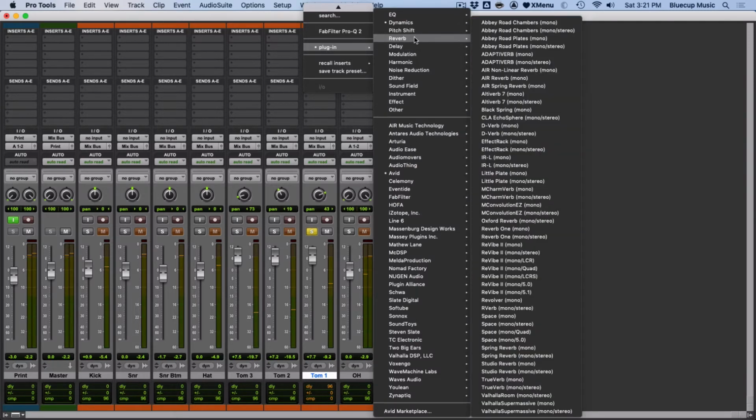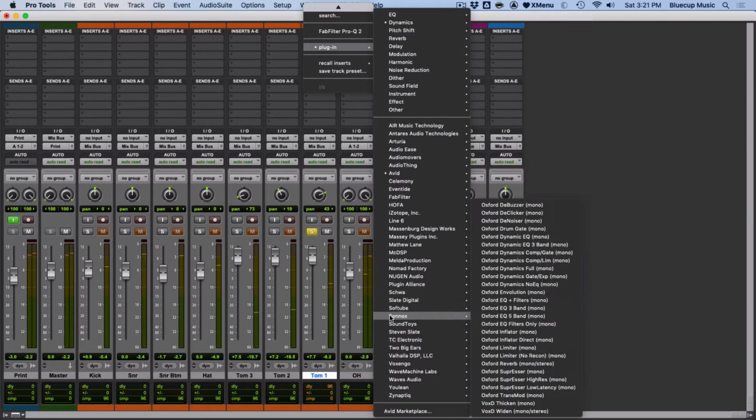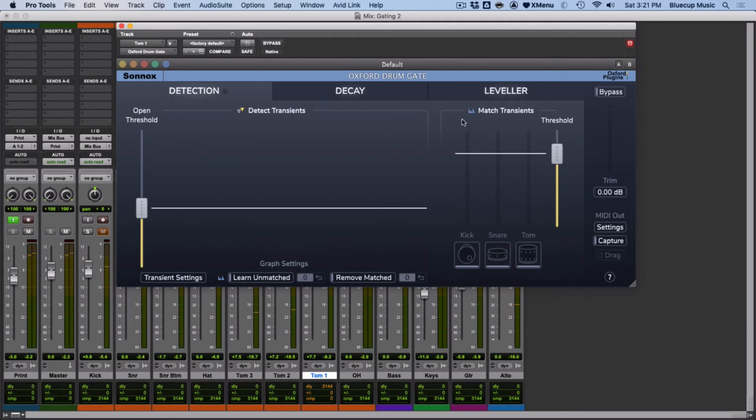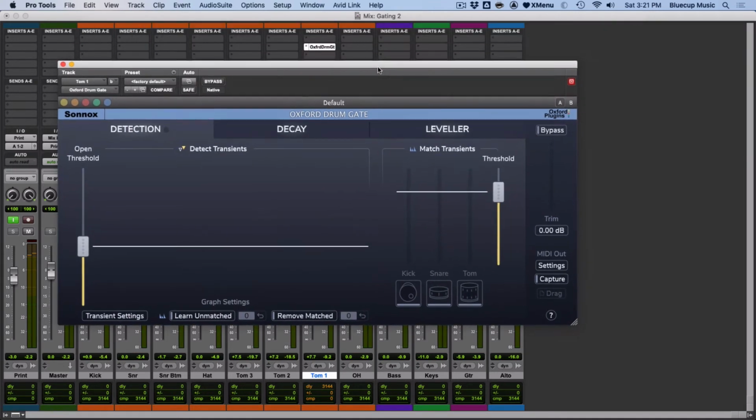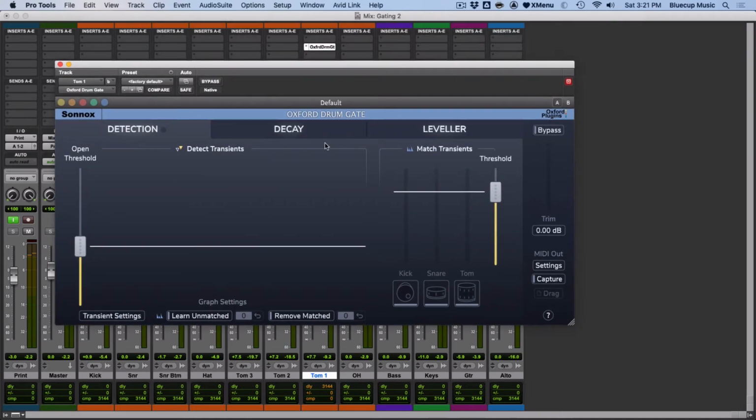There's a lot of choices out there, but I'm a big fan of a relatively new plugin called the Oxford Drum Gate. It's great. It really works well right out of the box. Do plugins come in boxes? I don't know. Right out of the code box. Now, this is the plugin, and right away switch it to tom mode and check it out. It sounds good already.